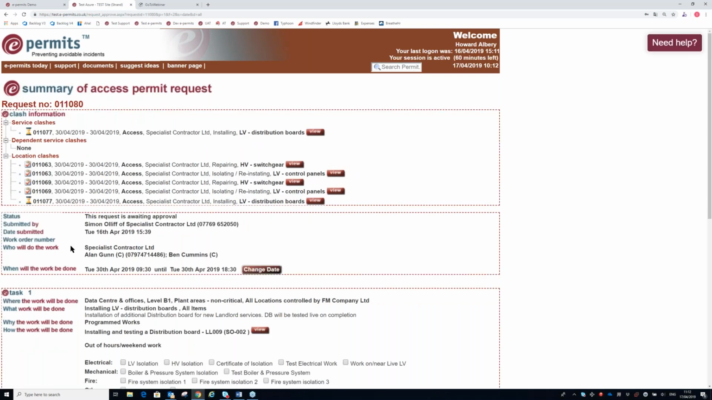This particular permit here is not working on HV, so we're not going to fall into the same blockage there. What we're doing here is installing and testing a distribution board, landlord 009, using this RAMS. So this is the installation of a distribution board for the new landlord services, and the distribution will be tested live on completion. So this is clearly going to involve work on live equipment.